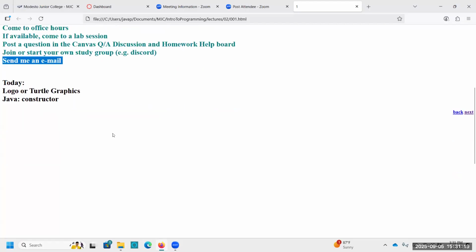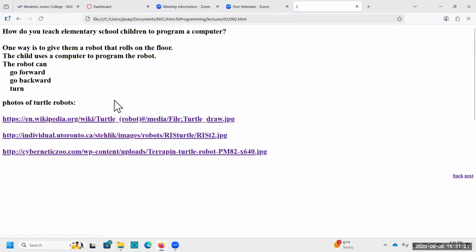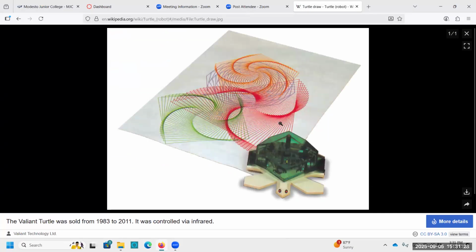Okay, enough of all that. Let's look at Logo. So what the heck does this robot thing look like? Well, this is what it looks like today. You can go to the store and actually buy this, and this little turtle created this pattern.